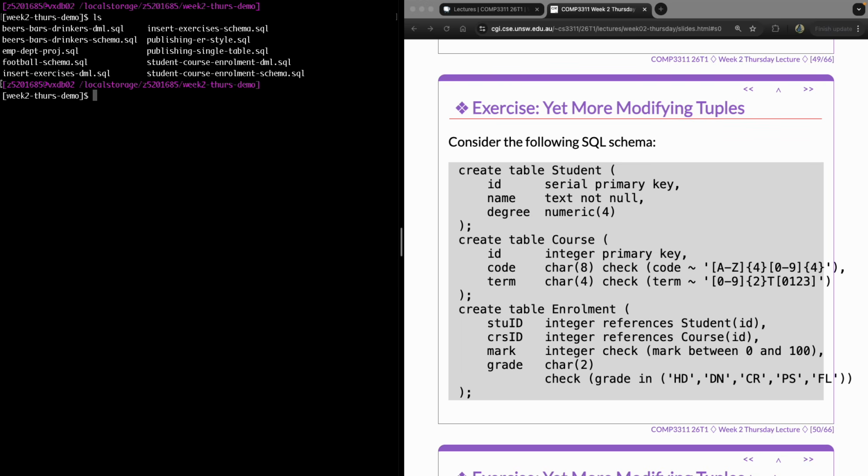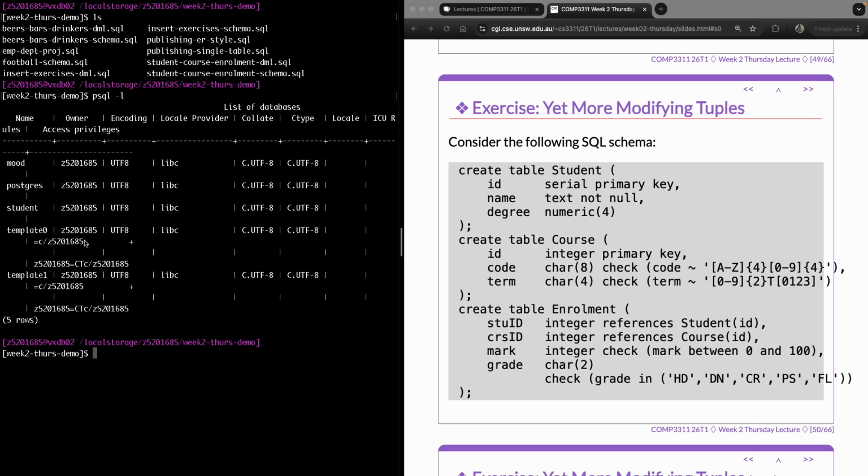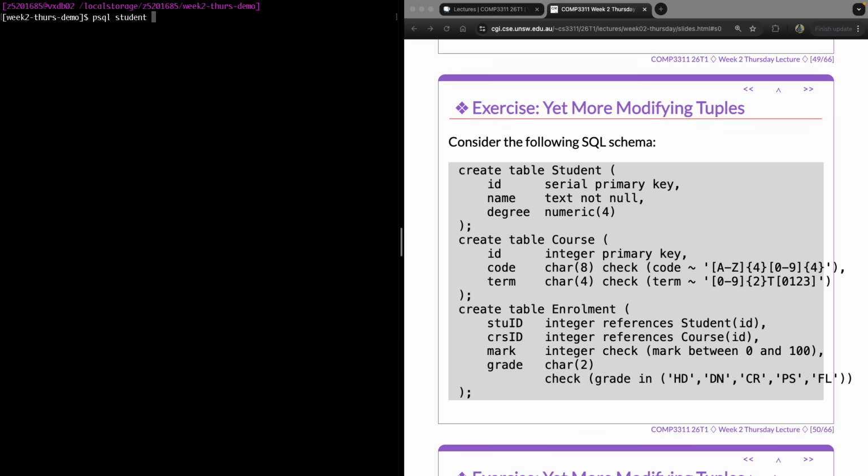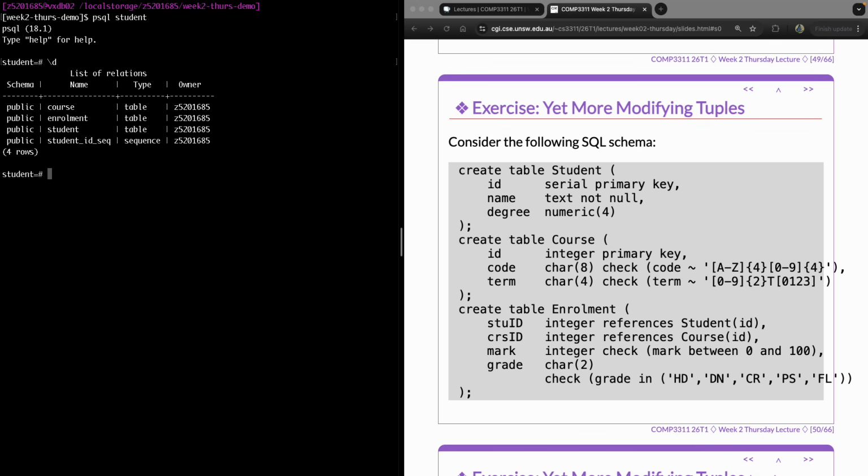And I'm going to show you where to find this SQL file so that you can do this exercise step by step at home. Let's see if we have created the student database. Let me drop this database first. Let me see if I have the student database created. Yes, we have that. And let's look at enrollment.